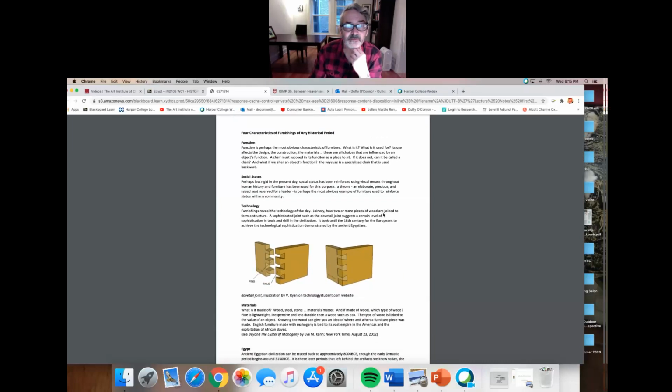Something I wanted to make sure that I mentioned: four characteristics of furniture I want you to be aware of: function, social status, technology, and materials. Anytime there is furniture, these are present. Function, of course, is what it's used for. How does it work? Its design will be affected by its function, and its function will be affected by its design.